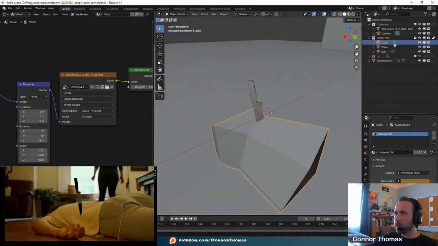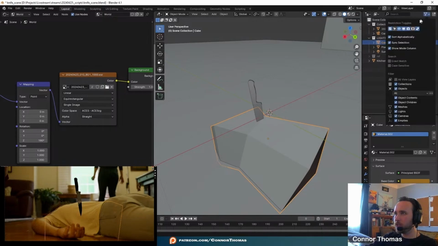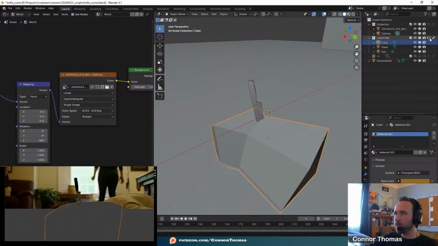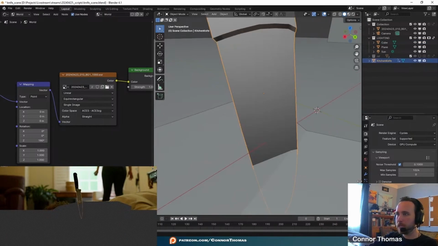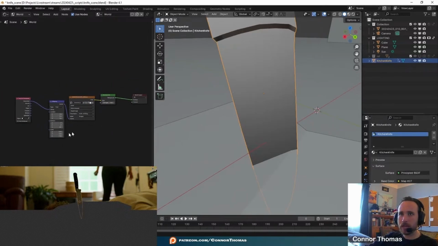And then now, of course, with our cube that we have here, I actually also want this to be a holdout. So if we enable holdout, I'm going to do GPU here, and then if I scroll down, we're going to enable transparency. But let's make some adjustments to our material that we have.